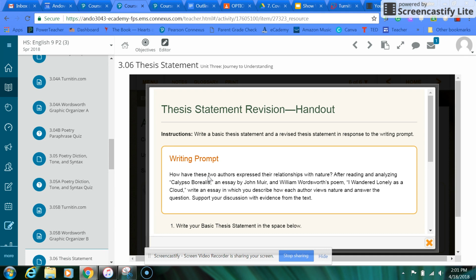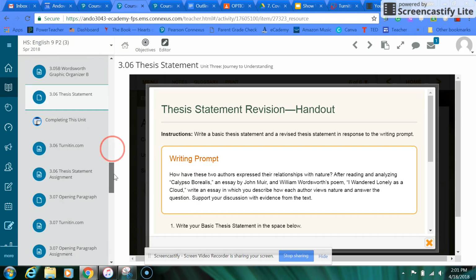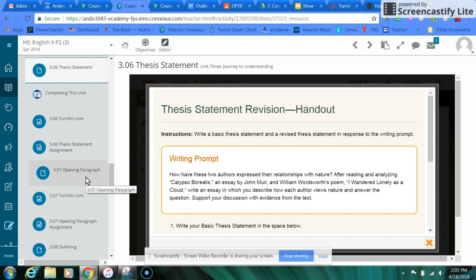Once you've submitted your thesis statement, you will get feedback from me. Use that feedback, even if you don't have a retry, you need to go back, you need to read the feedback I left you, and then you need to use that feedback to help you make changes for your opening paragraph assignment. When I grade your opening paragraph, I am expecting to see an edited and perfected thesis statement. So, like I said, these build one off the next.